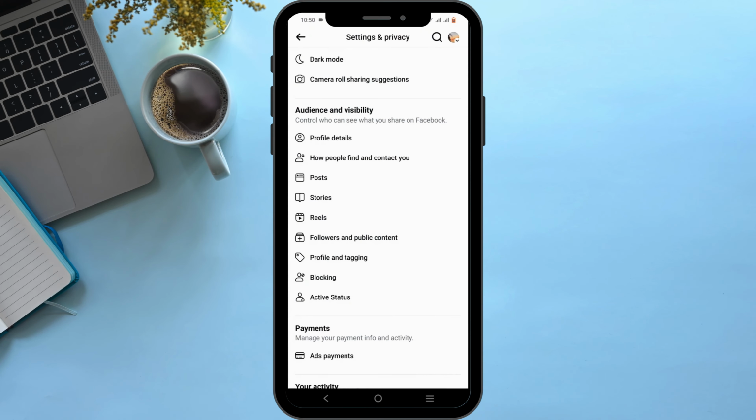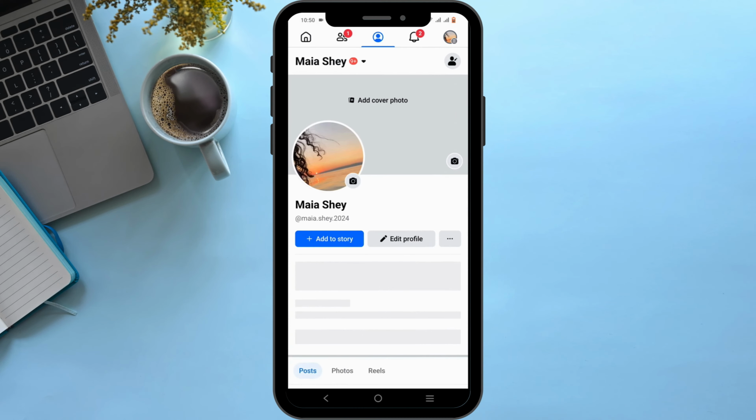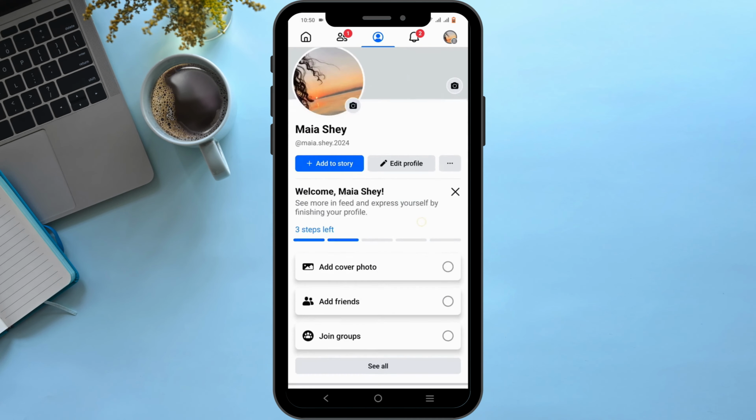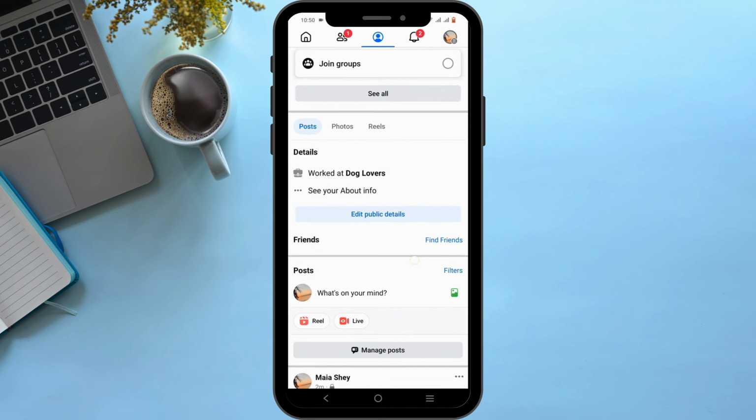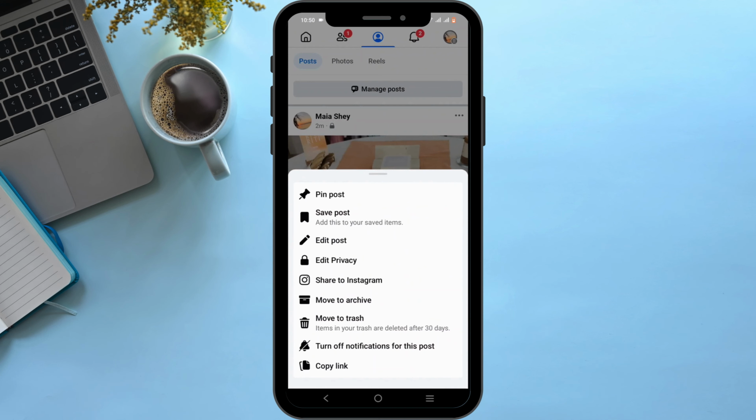Moving on to the second step, head back from here. Now tap on your profile and scroll down to navigate to the post that you would wish to share. For this, you need to edit the privacy setting. In order to do so, click on the three dot icon.